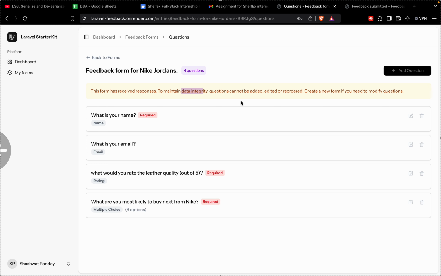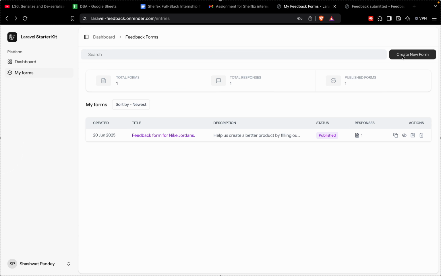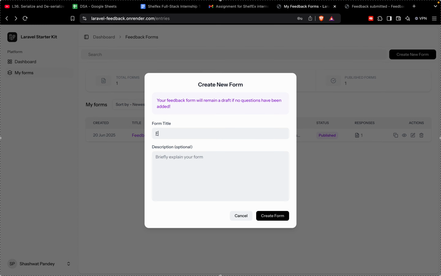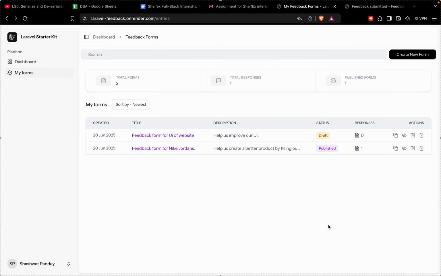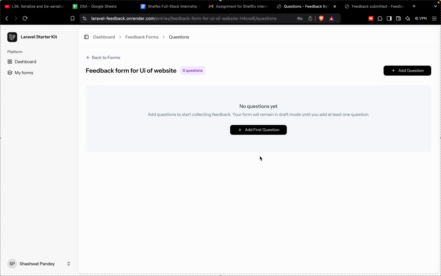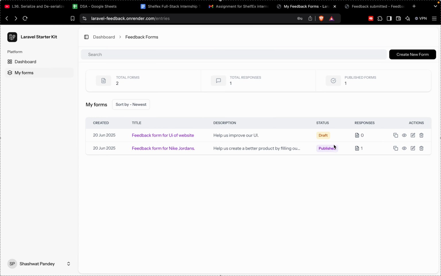Let's create a new form, and I'll name this form feedback form for UI of website, and the description, help us improve our UI. If I create this form, here it is. We can now view this form and add questions. Currently we have 0 questions. One more thing, until we add a minimum of one question, the form will remain a draft.